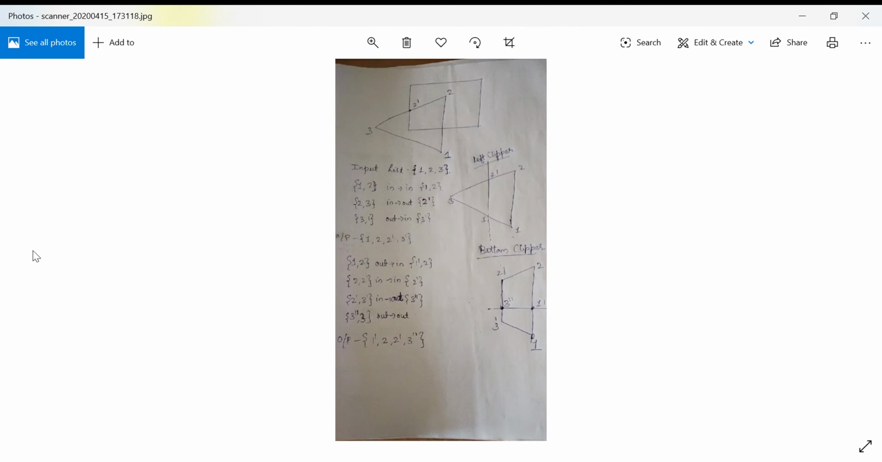So now what will be your new output list of vertices? You have a 1 dash, you have a 2, you have a 2 dash, and you have a 3 double dash. Now these points will be the input to your next clipper, that is your right clipper. See the order I am going: go with the left, then go with the bottom, then go with the right clipper, and then you go with your top clipper.